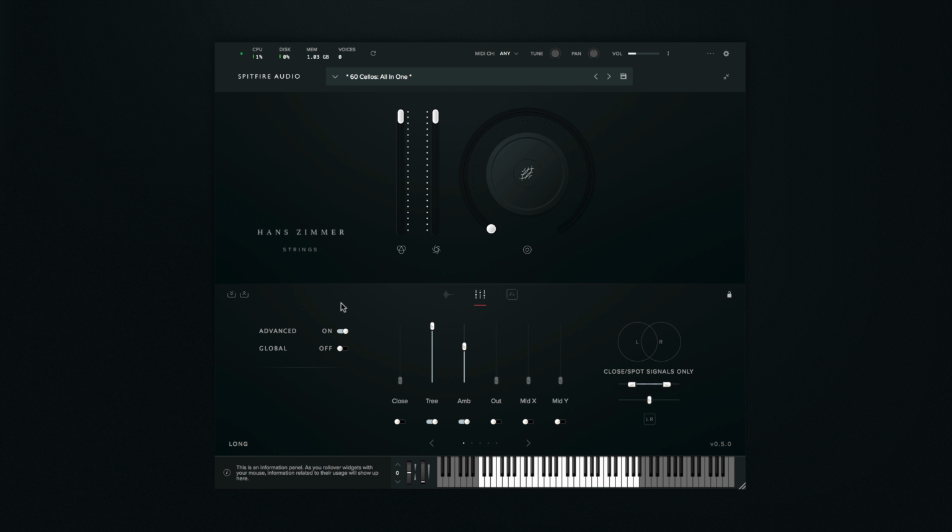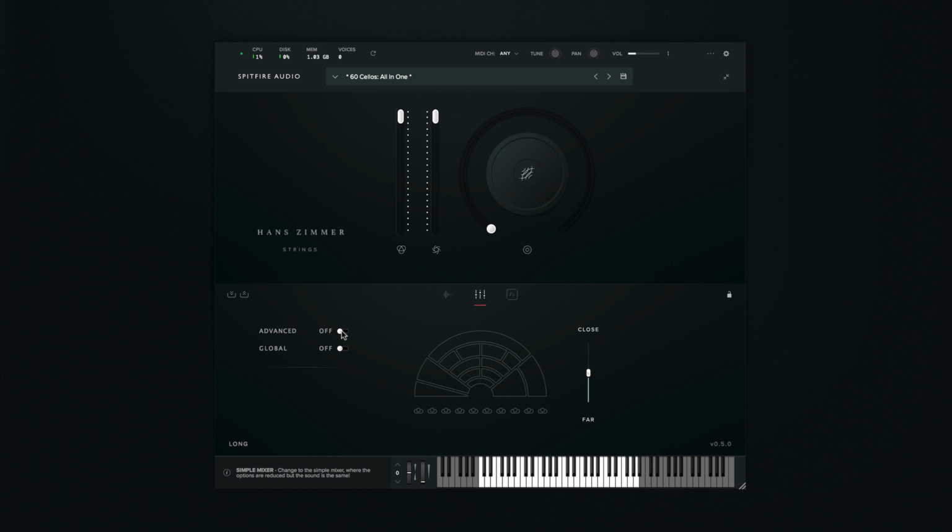By default, it'll load into the advanced view. Turning this off will show you our simple mixer. You might be familiar with this from our other libraries. This allows you a simple way of moving the perspective closer or further away.